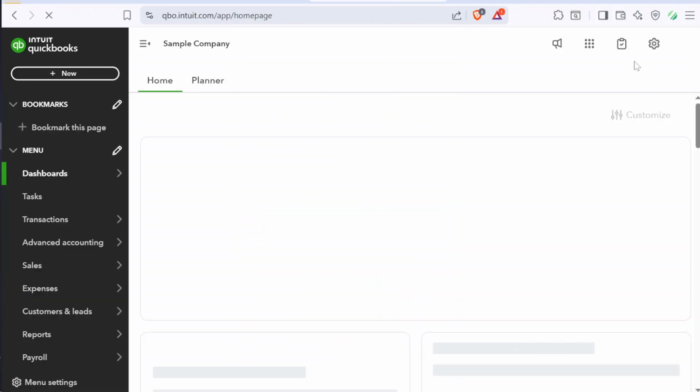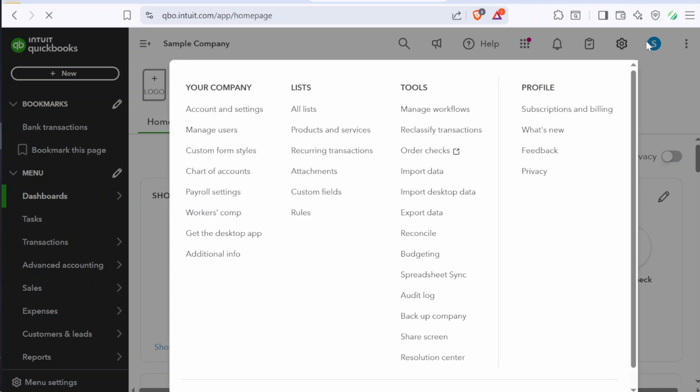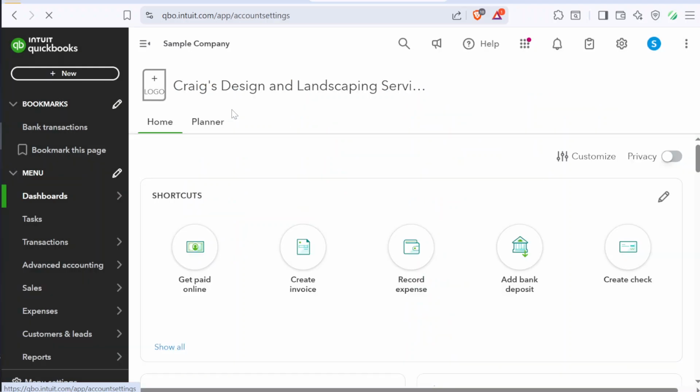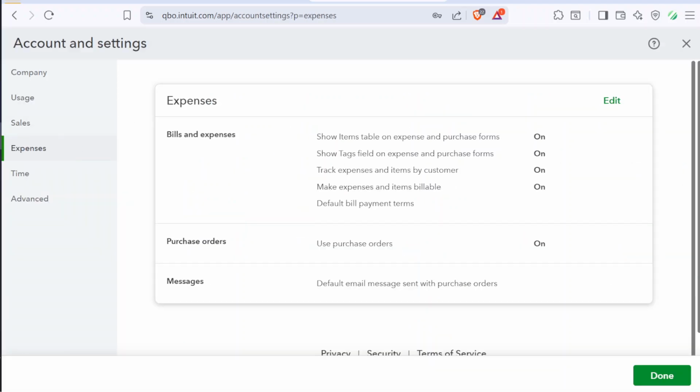Once you're inside, go to the top right corner and click on the gear icon. From the drop-down, select Account and Settings. On the left-hand side, click on the Expenses tab. This is where all your expense-related settings live.